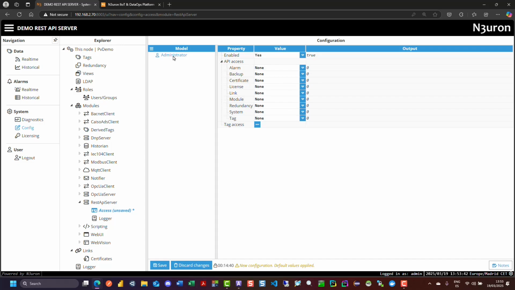Additionally, tag filters can be configured to determine which parts of the tag model are accessible for each user role or token. This allows for granular control over data exposure, ensuring that users or applications can only access the necessary data. In this example, we will grant full control to the administrator role and set up token-based access with read-only permissions for a specific part of the tag model.